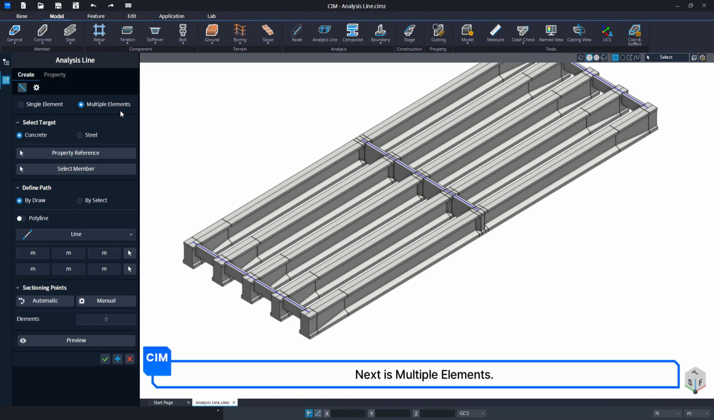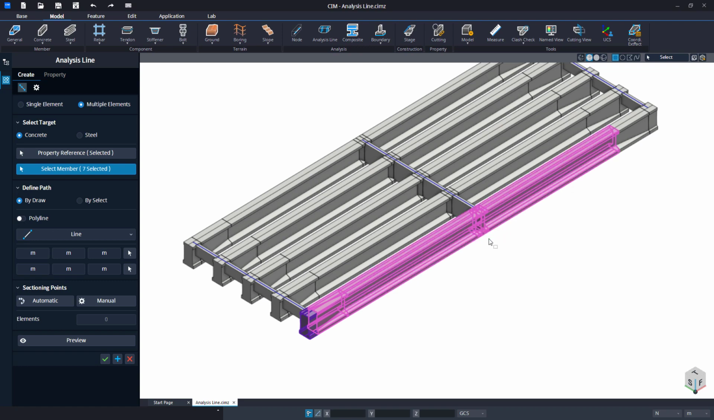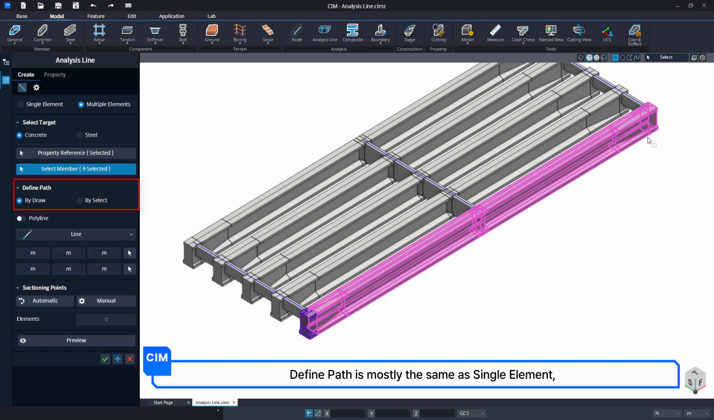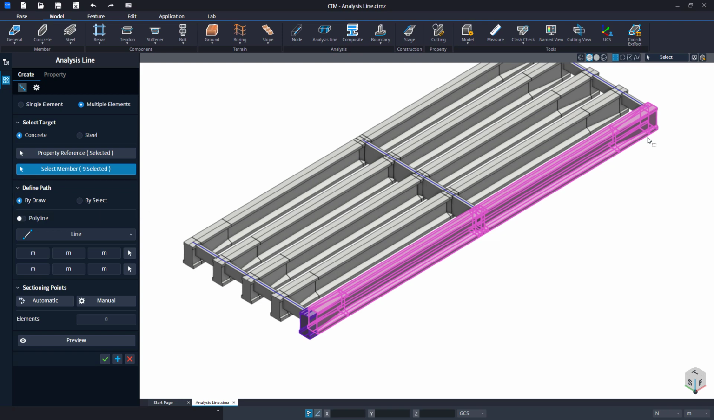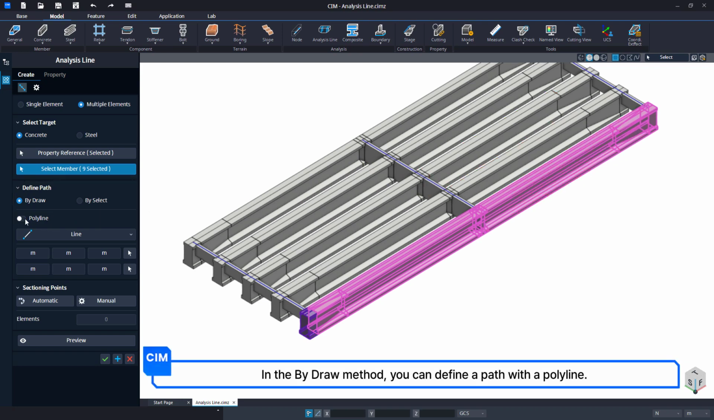Next is multiple elements. Select target is identical to single elements. Let's select the property reference and target member as girders. Define path is mostly the same as single element. But multiple elements, which can be divided into multiple elements, are provided with additional features in Define Path for ease of creation. In the By Draw method, you can define a path with a polyline.